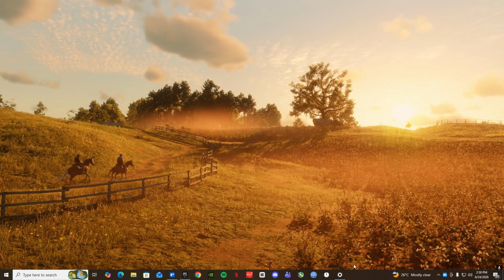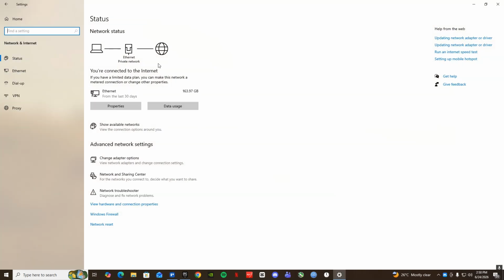Now close this and go to your settings, and right over here in Windows 11 you will see an option of flight mode which will be turned off. And that's basically it.